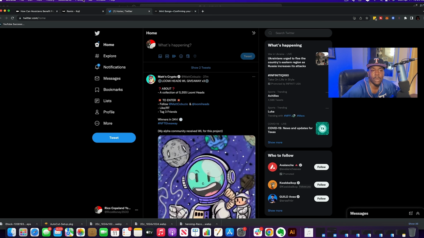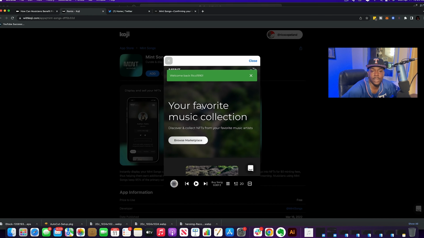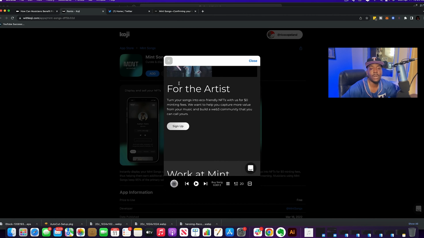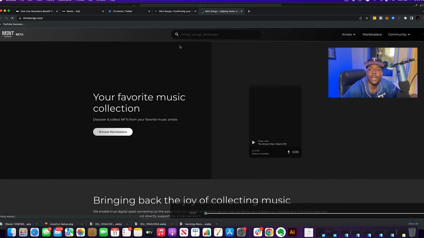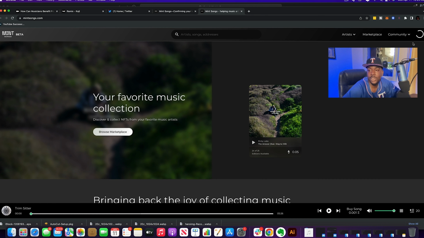Then you go back to your original tab and it's telling me welcome back. If it was you, then you're going to go in and create your username and password and set all that up, and then you're done as far as the setup. Now go in another browser and type in mintsongs.com and you're going to be here. The account that you just set up, you can log in on the regular website.